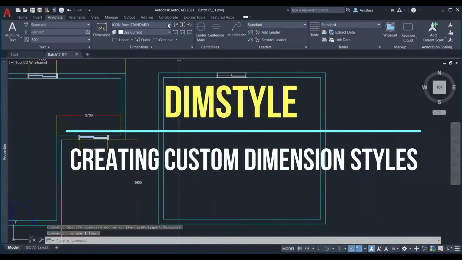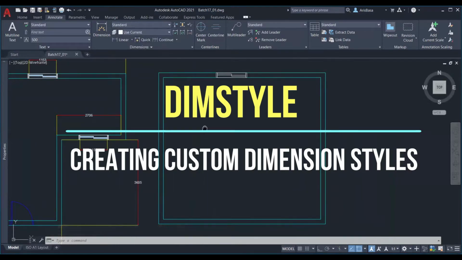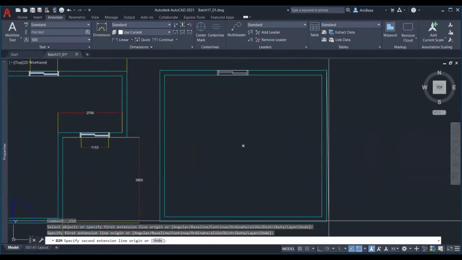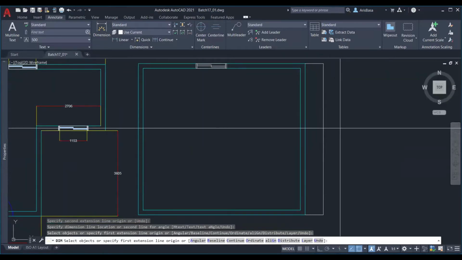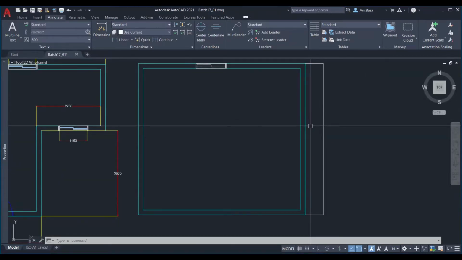So by default, what you see is standard. When we create a dimension using the standard dimension style, this is what happens. You can barely see the dimension text. Now that we know the ideal height for the dimension, we can create a new dimension style.